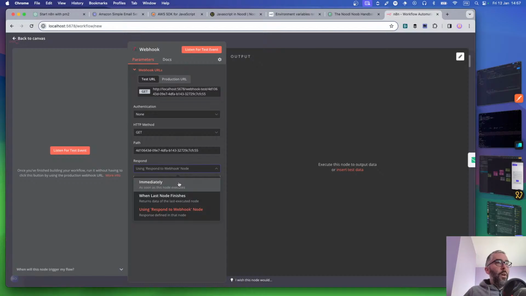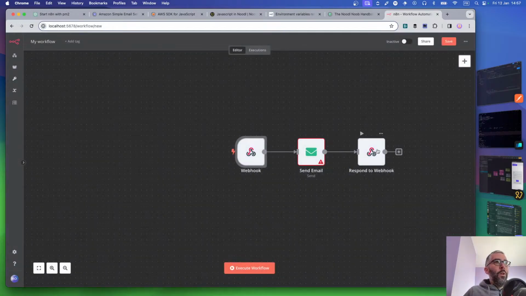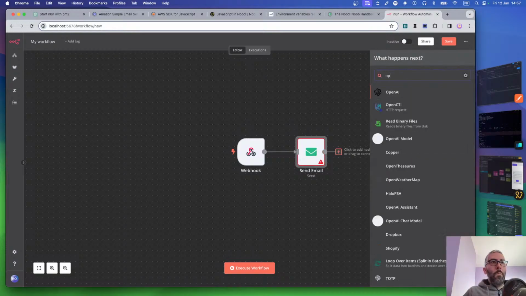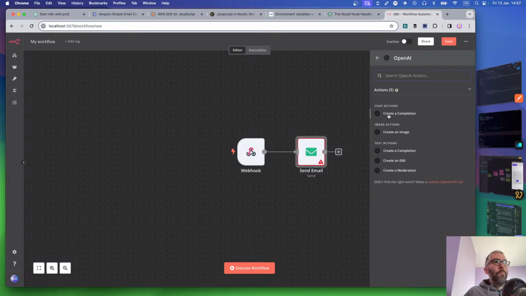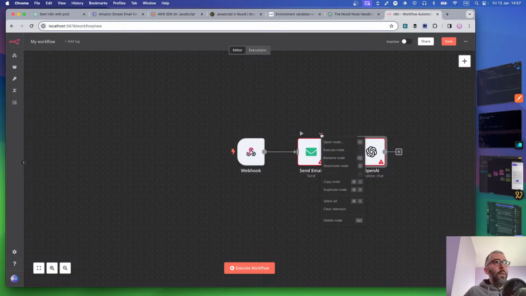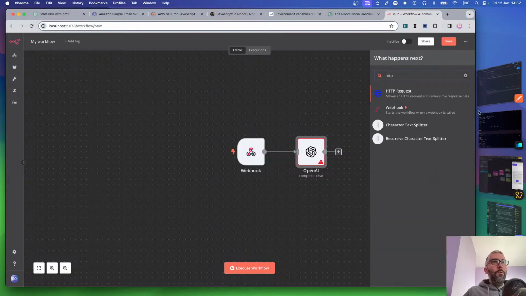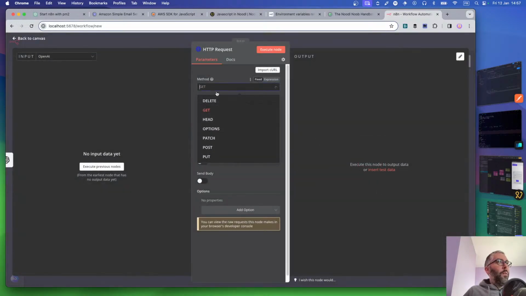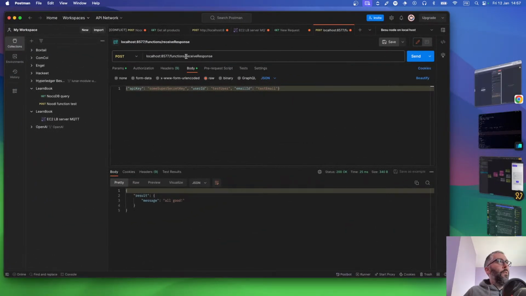But what we want to actually do for our example is we don't want to respond with a respond to webhook node. We want to respond immediately. We're not even going to have a respond to webhook node. We're going to imagine that this is doing a call to OpenAI. We're going to create a completion here. We're going to have a chat with OpenAI and execute on that. Then at the end, it's going to do an HTTP request. And where is it going to request to? It's going to request to this address.